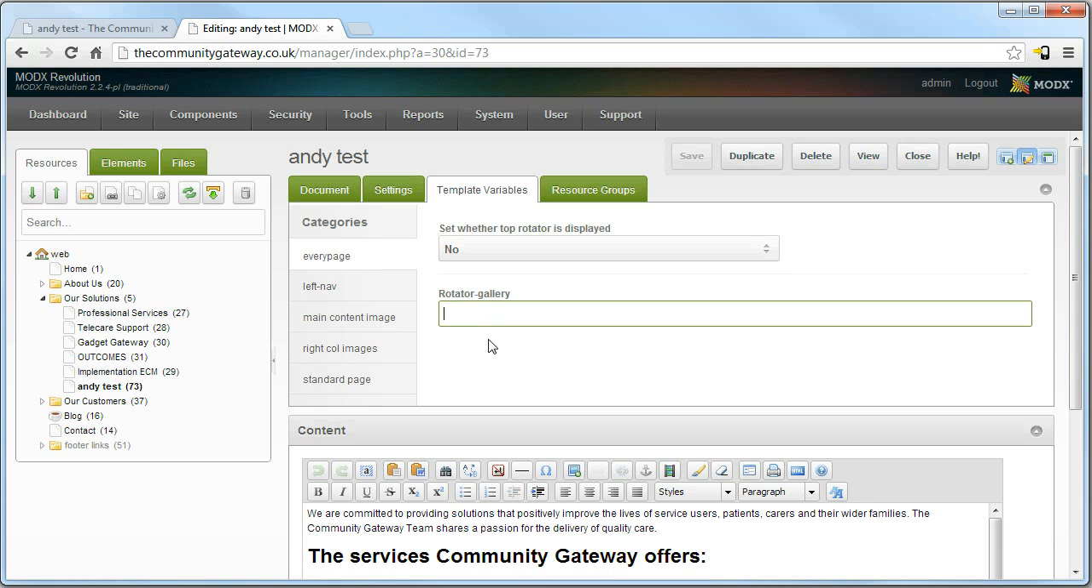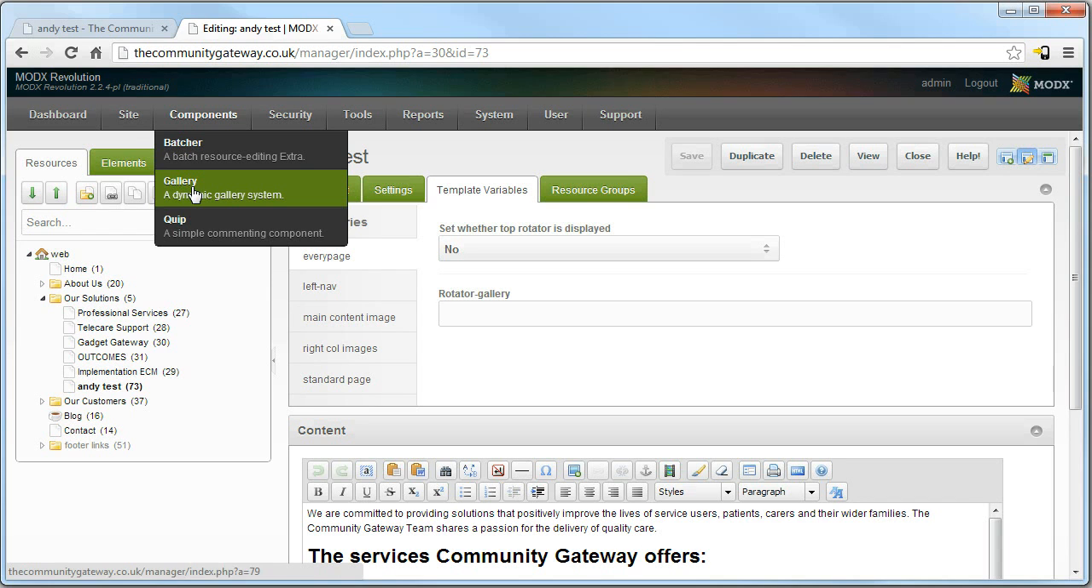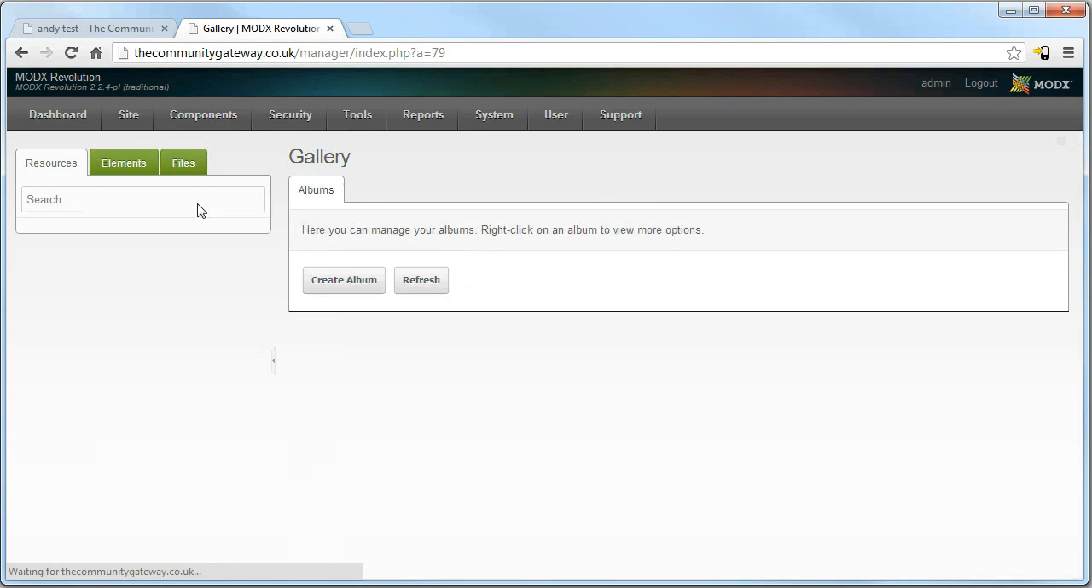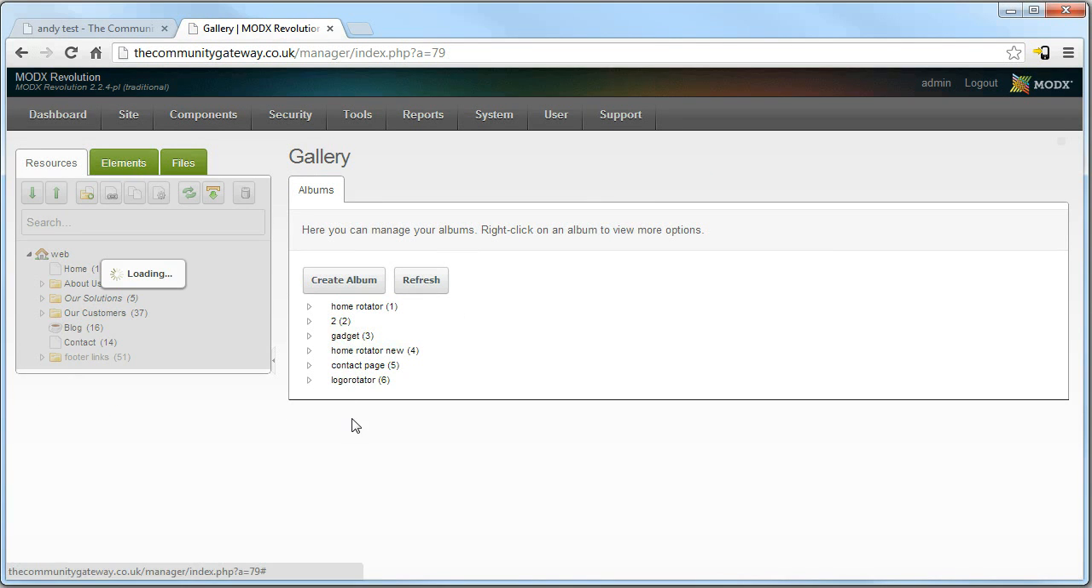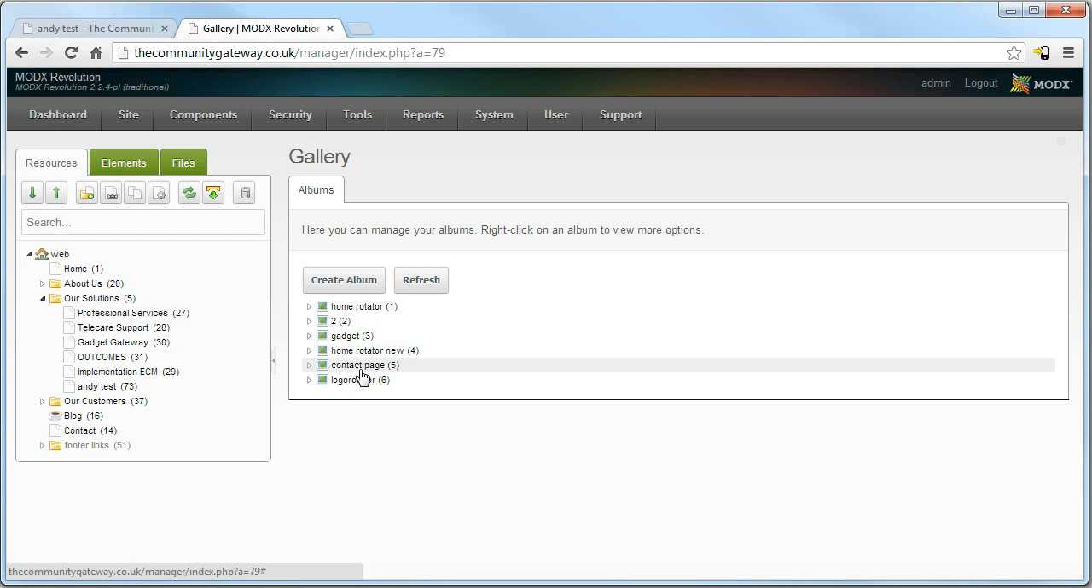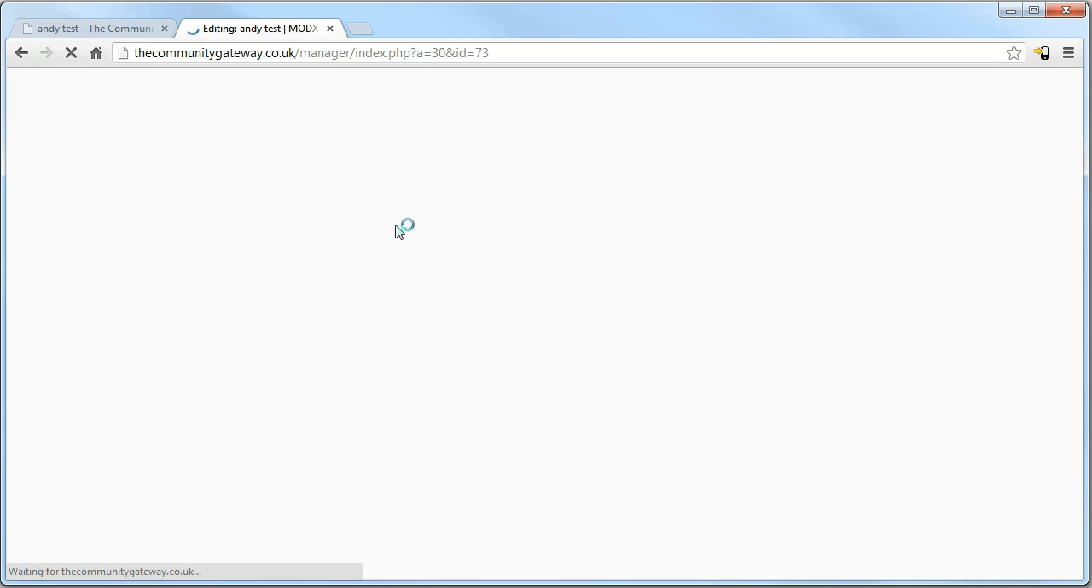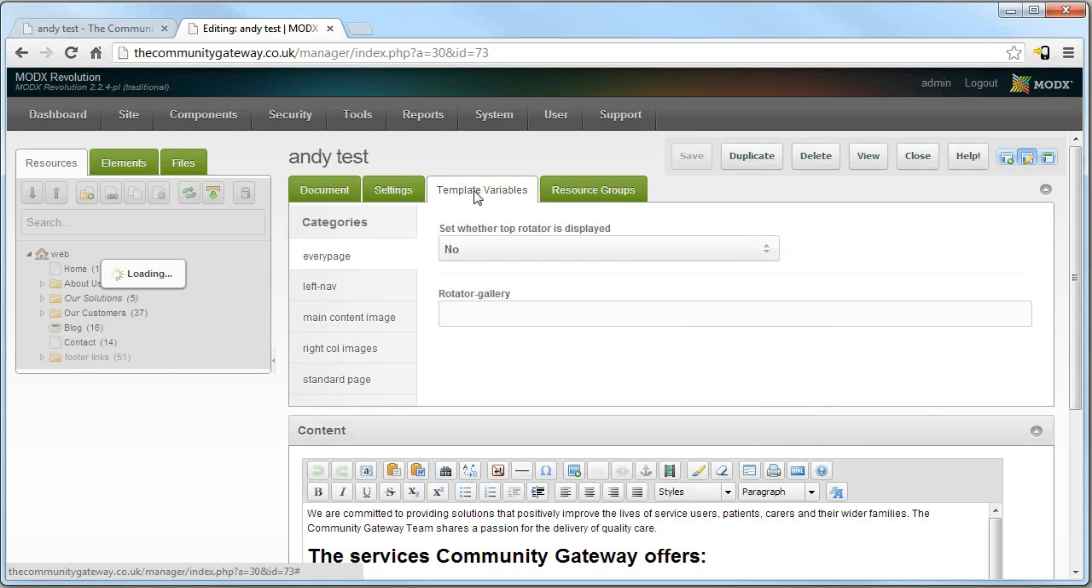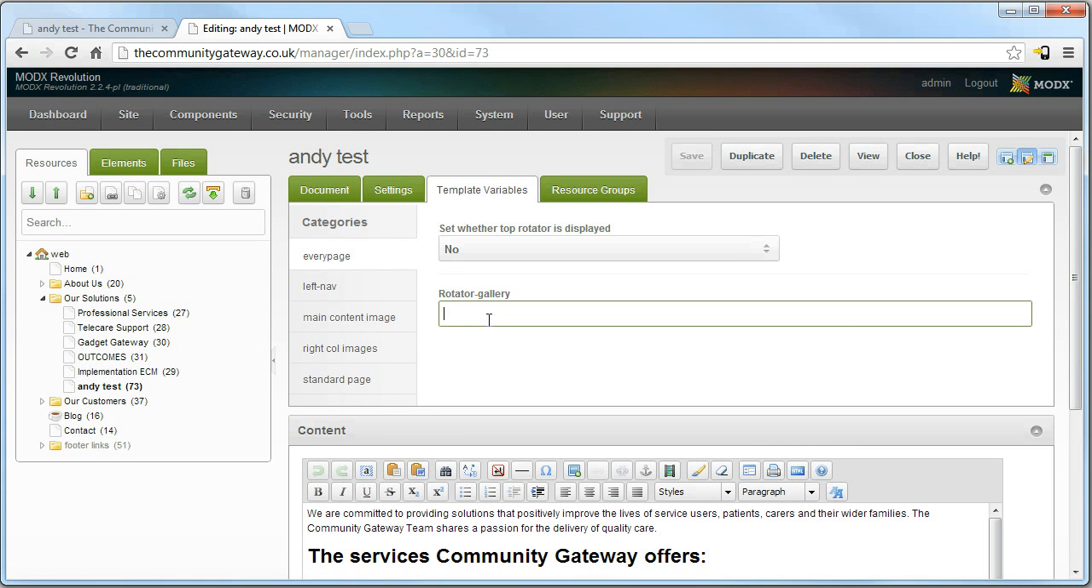Another example is rotator gallery, and I'm going to cover this really quick. If you go into components and gallery, I'm going to cover this in more detail a little bit later. You've got a list of galleries. So we've got home rotator as an example. So remember that home space rotator, all lowercase. If I wanted this page to have a rotator at the top of it, I'm going to go into template variables. I'm going to say I want to use the gallery home rotator.